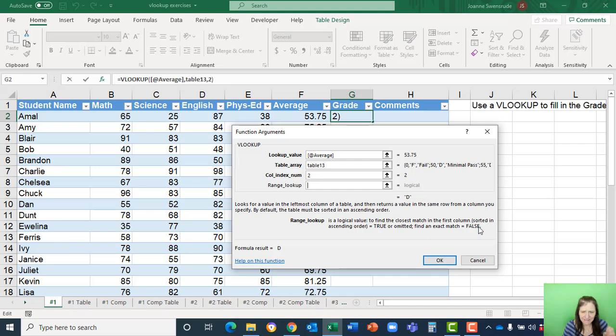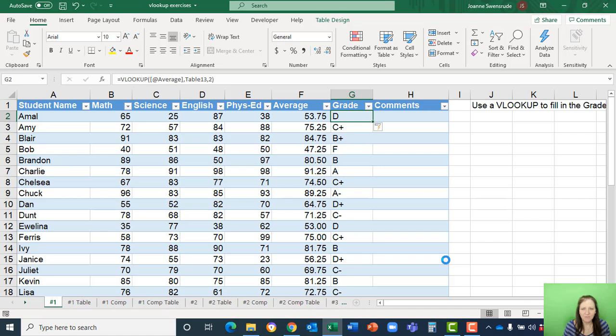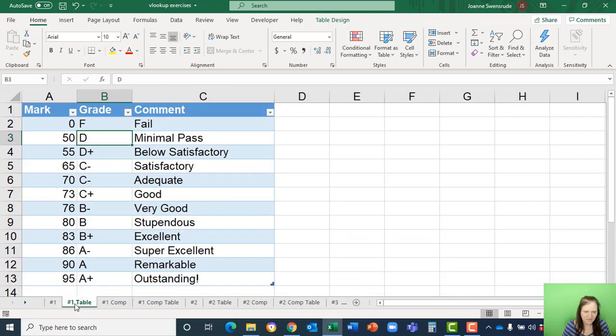If we want to find an exact match, then we'll type false. That would be something like an employee number or a customer number or something where we don't want it to go off and find the closest one. So in other words, I'm good here. I'm just going to click OK. Because this is a table, it fills it all in. Excellent. So let's just try one out here. 75.25. Is that a C plus?